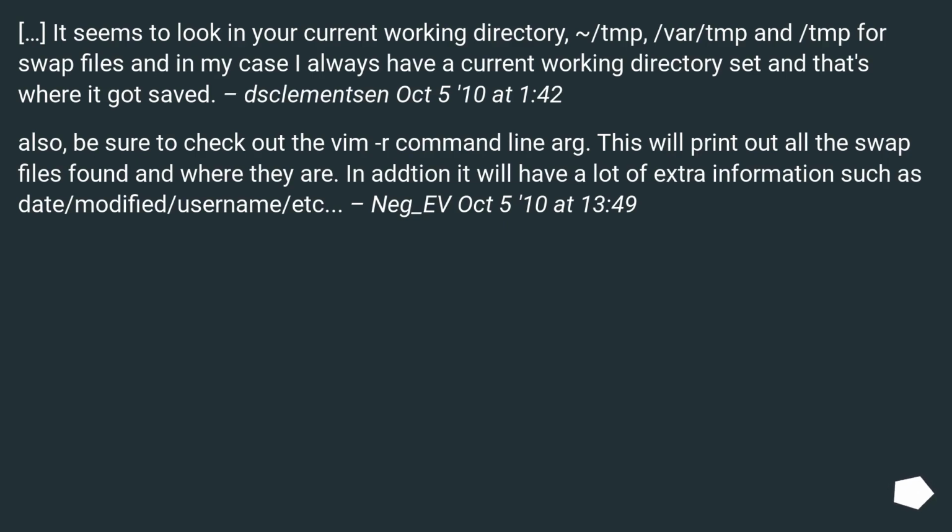Also, be sure to check out the vim -r command line arg. This will print out all the swap files found and where they are. In action it will have a lot of extra information such as date modified, username, etc.